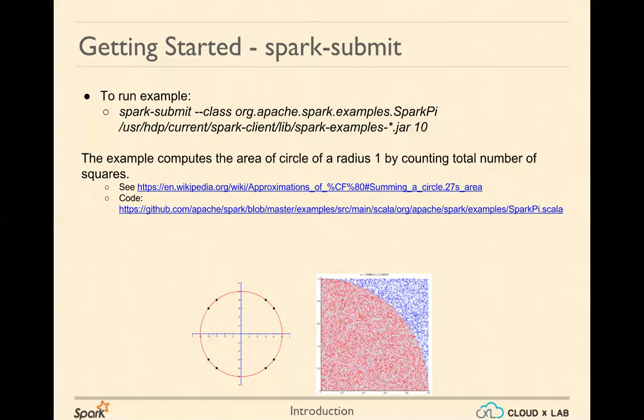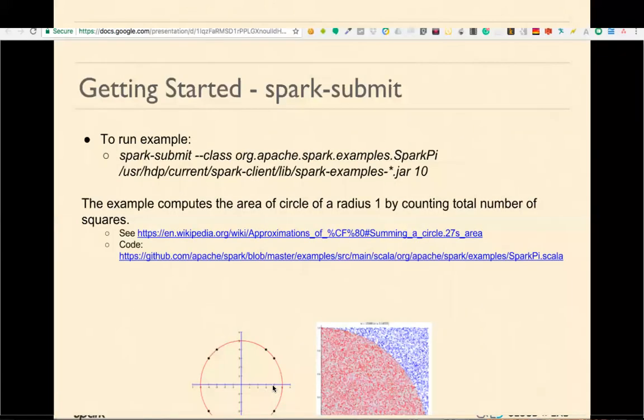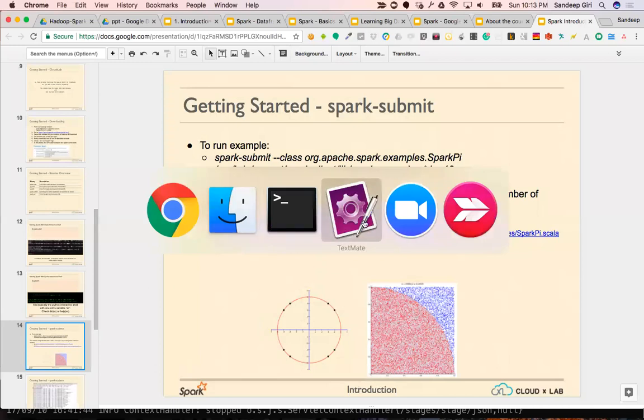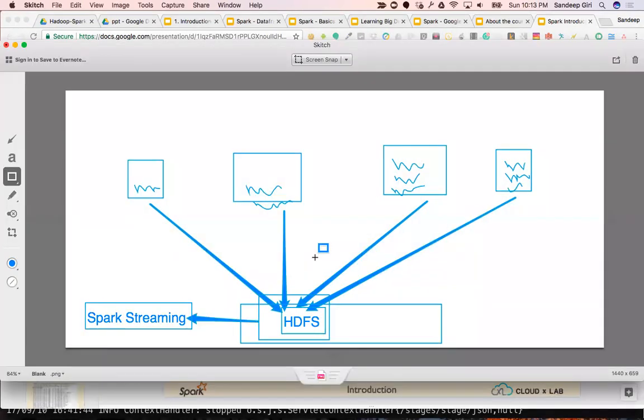Okay. It's a very good question. What's the number 10 in the example after the jar name? Let me describe it by way of this example. Here, what we are trying to do is compute pi. And how do you compute pi? Pi is basically a part of this formula.